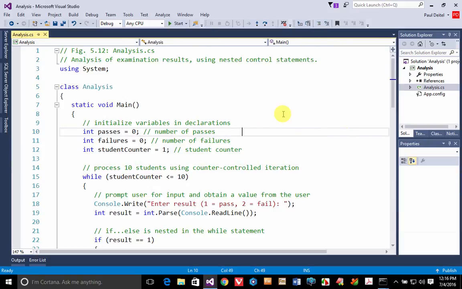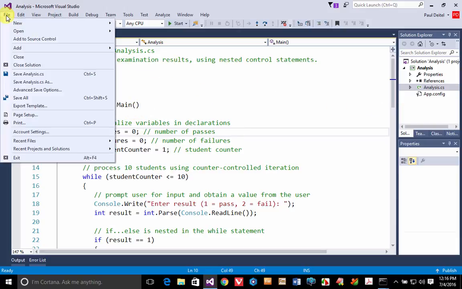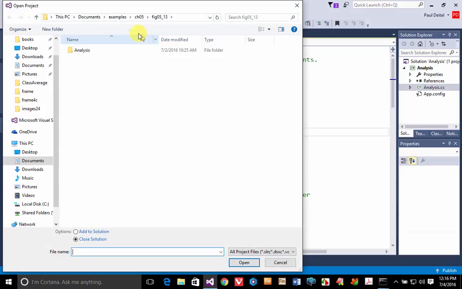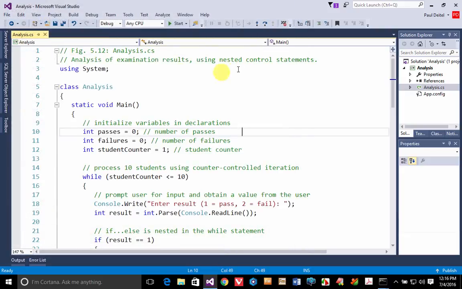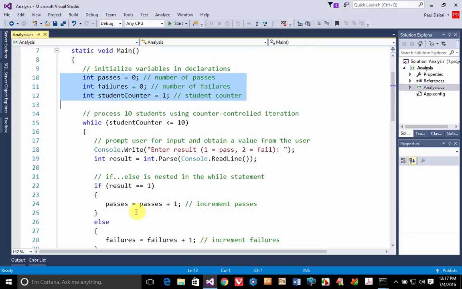So let's take a look once again at our main method here, and this is the analysis example, which you can find if you go into the ch05 figure 05_13 folder. So within main, we've declared several local variables. One that's going to be used to count the total number of passes. Again, notice the definite assignment before we use that down below here.